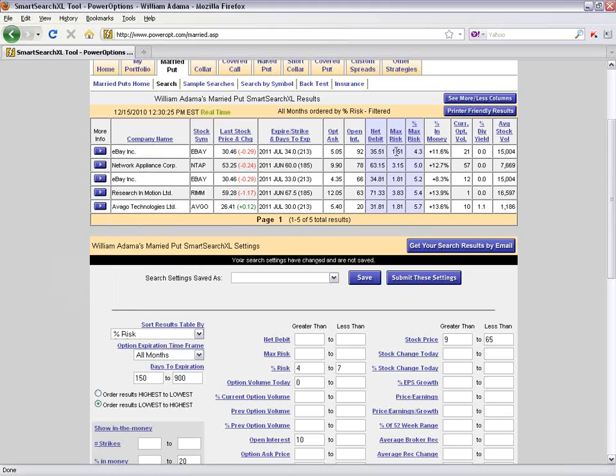Well, in this table, with my 5 results sorted by lowest maximum risk to highest, the first position we have now is an eBay position. The stock currently trading at 30.46. We're showing we can buy the July 34 put for a total investment of $35.51. The maximum risk would be $1.51 or 4.3%.